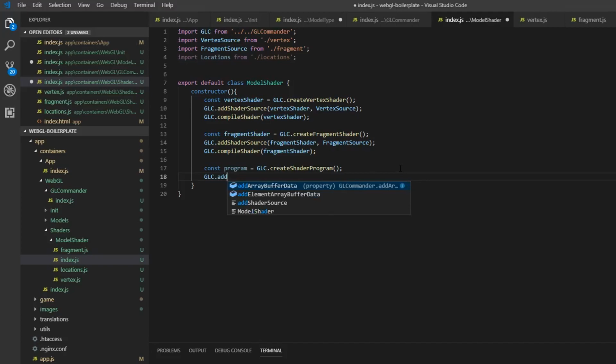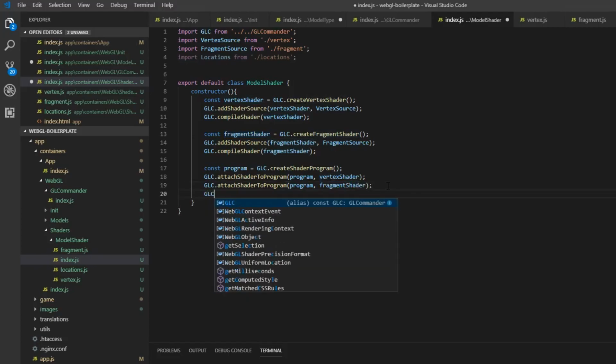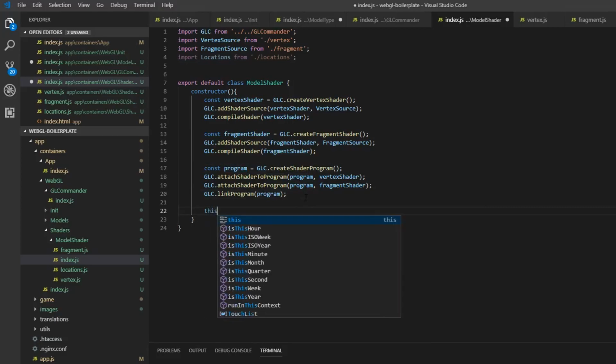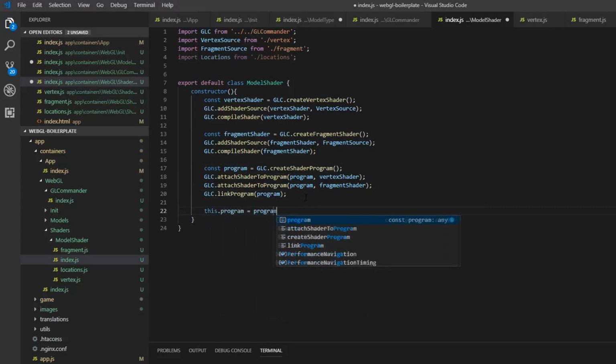So attach shader to program. And what we want to attach is first the program, and to the program we want to attach the vertex shader. And then we want to do the same thing for the fragment shader. And then we have to link these together. So glc.linkProgram, and just throw in the program. And then we're going to say that this.program is equal to program, because we're going to use this program later on.